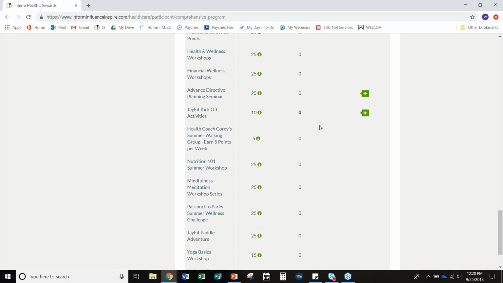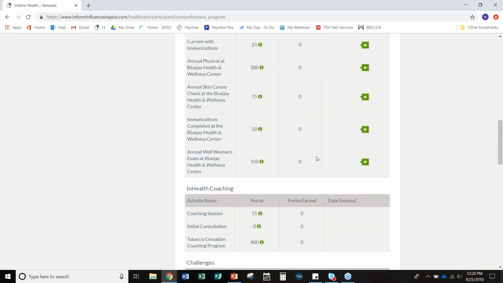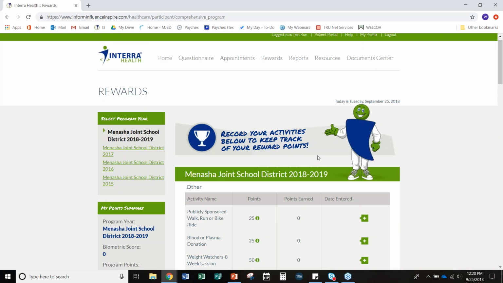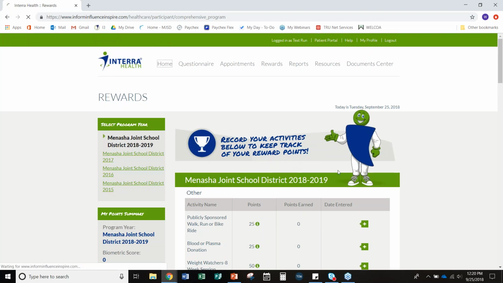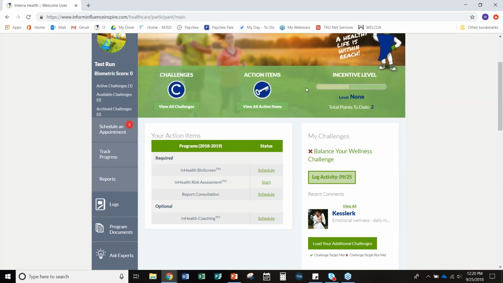Okay, so that's the basics of logging any wellness points. If you have questions on what a category means or how you earn points in that, again, just let me know and I can help to answer those questions for you. So again, we'll go back to the home screen here. Next, we'll go through the reports.